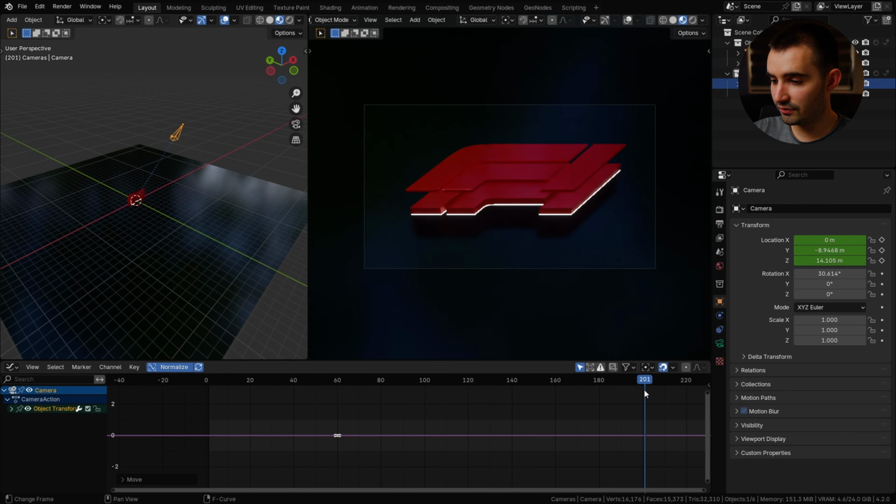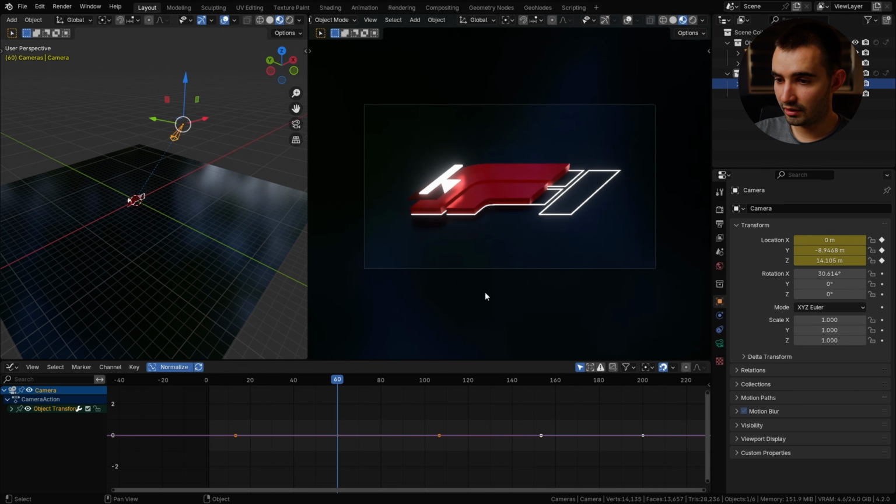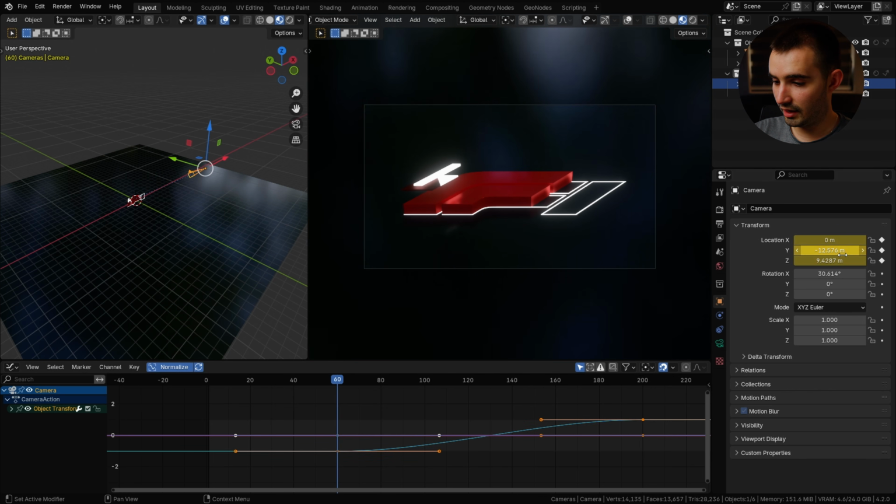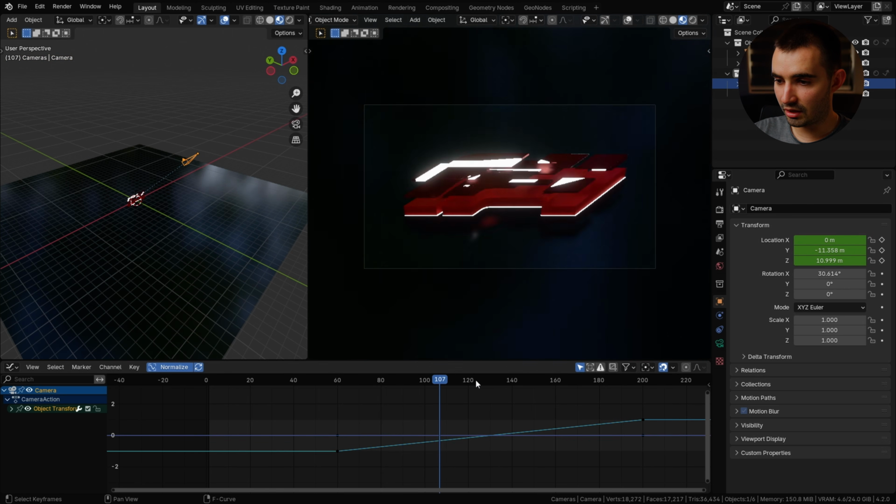So let's set a keyframe on frame 200, I, and then go back to that frame and then bring it down as well as push it out a bit. And then hit I again to update those keyframes. And we want to hit T and switch all of them to linear so they have this constant motion.